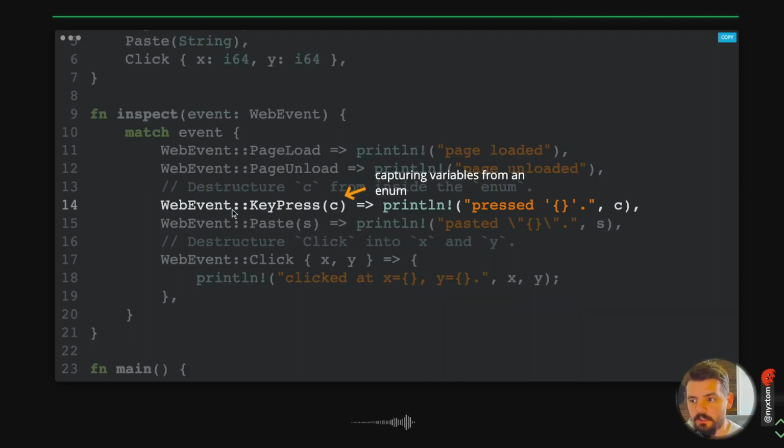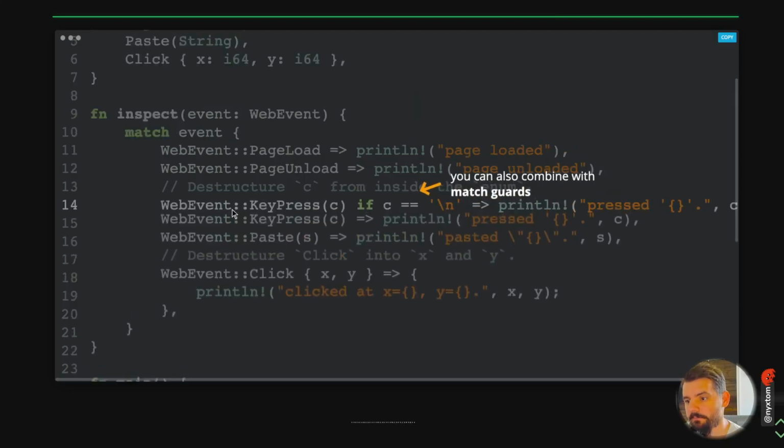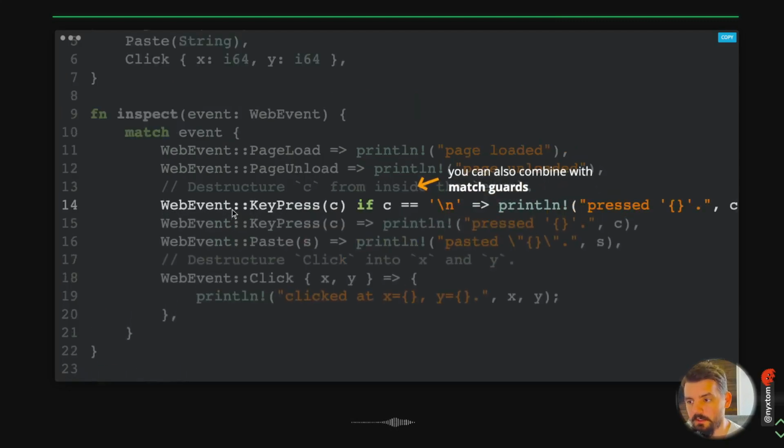That's just to indicate that we want to perform some statements on the right-hand side of this expression. You can also capture variables from an enumeration like we did here, web event key press C. If you want to capture variables from a structure, this is how you would do it. Notice that we can also specify an entire scope. That scope can either be a one-liner or a set of statements. You can also use this to return values. You can even combine it with an if statement, so if you want conditions that a variant also matches, then it will match both of those at the same time.